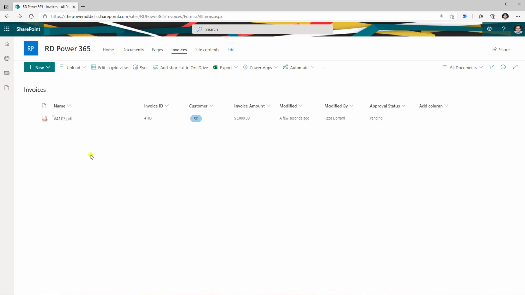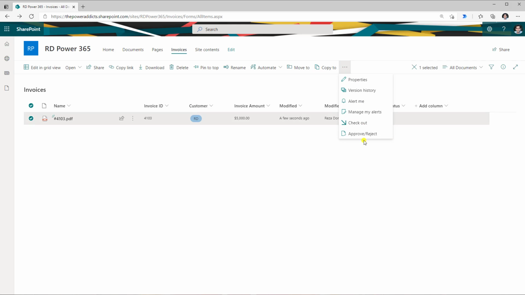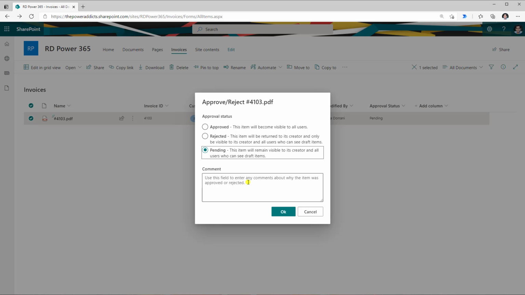Now Reza's account also has access to approve or reject. So right here, if I select this document again and go to the three ellipses here in the ribbon, I have the option right here to approve or reject. So if I select this, I can decide the status of the approval. I can view the document, view the properties, and I can either approve it or reject it. In this case, let's say I'll just go and approve it.